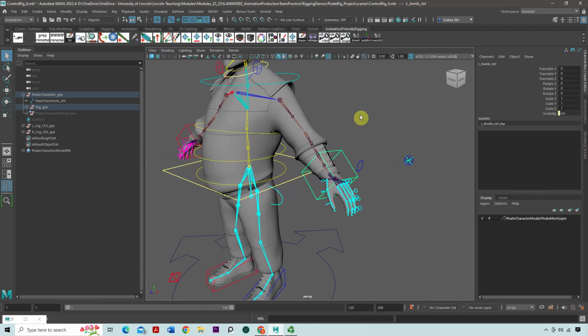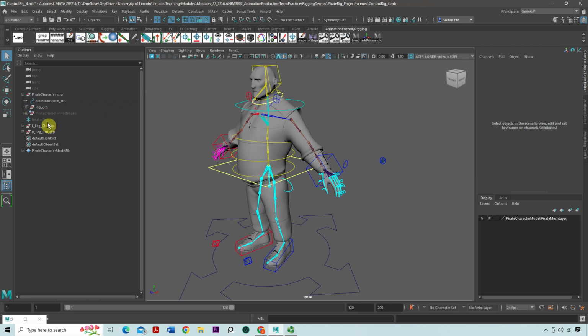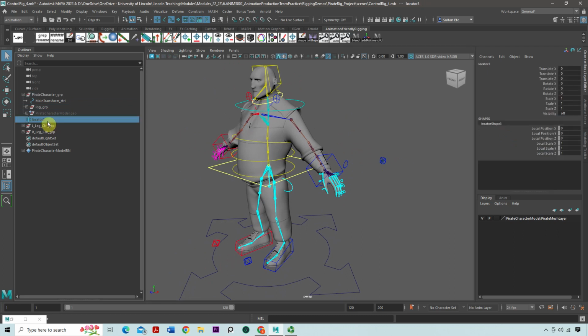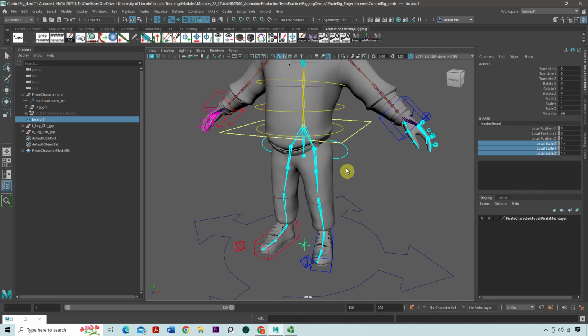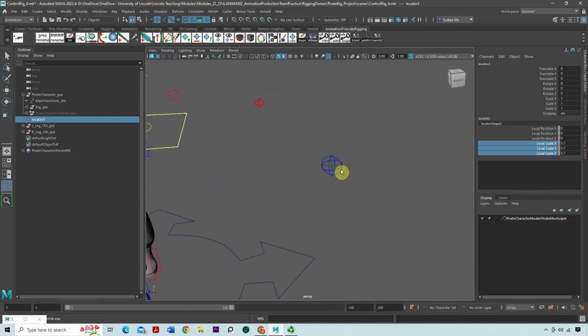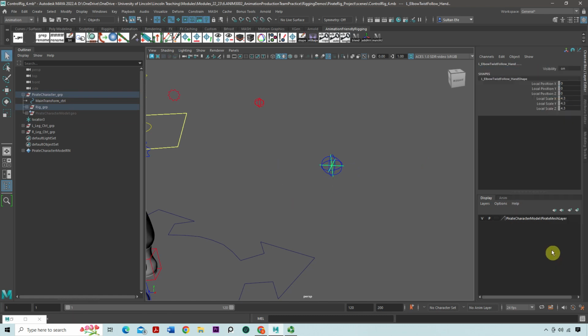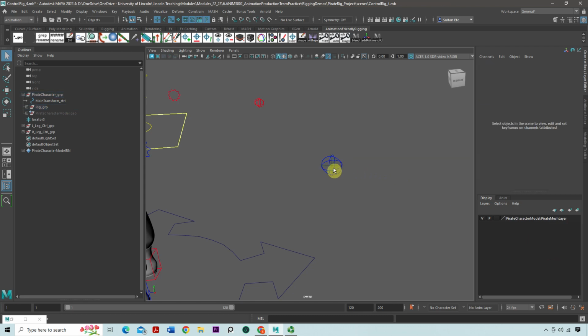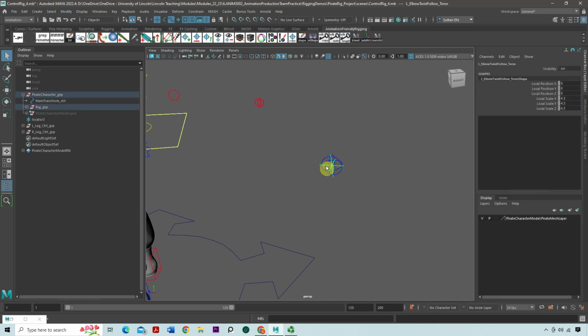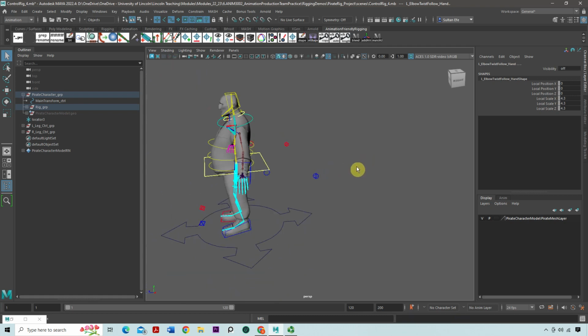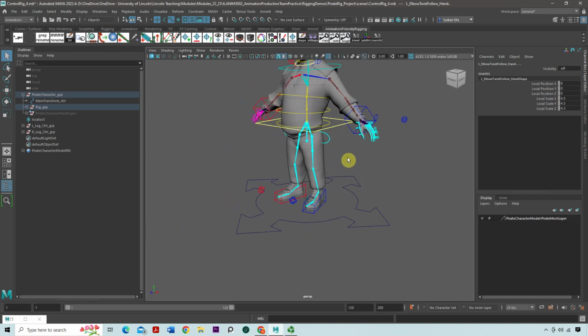Hand controls. So what we're gonna do, we're gonna find the locator, create one from scratch, just scale it up like that. By the way, before we move on, I like to select those locators, lock and hide all their attributes, and also press H to hide them. That's it. That's for this side.